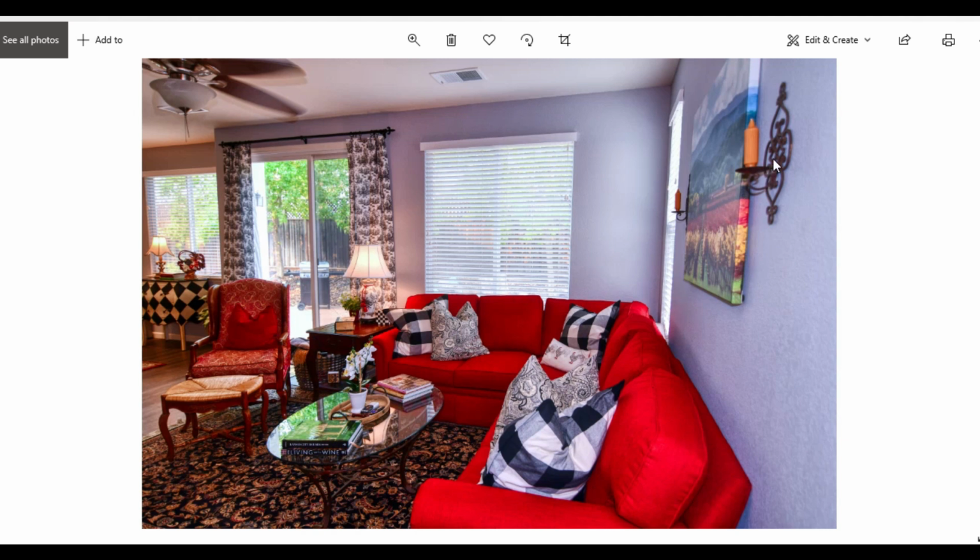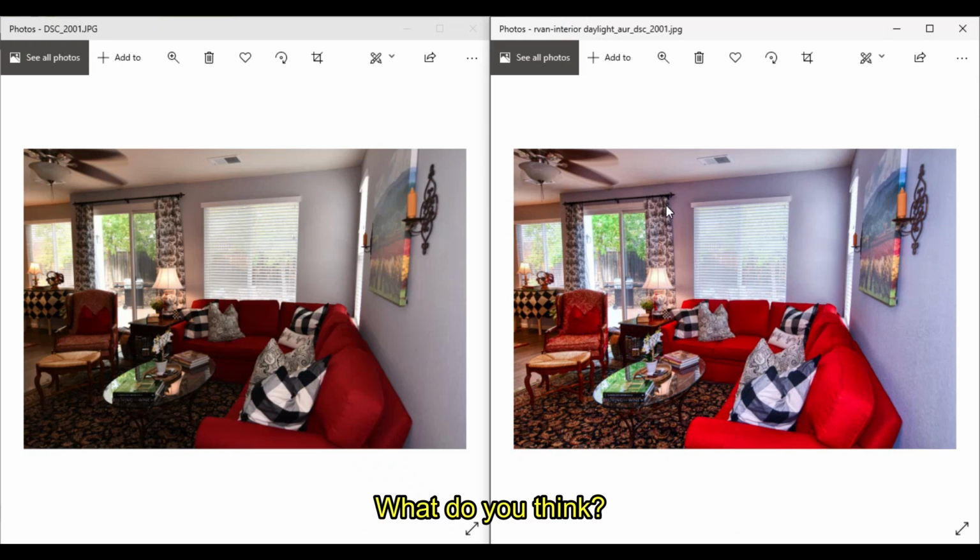This really makes the house stand out. It makes people want to go tour the home. Personally, I like this picture better. Let me know what you guys think. I'm going to show you guys one more of the exterior of the house.